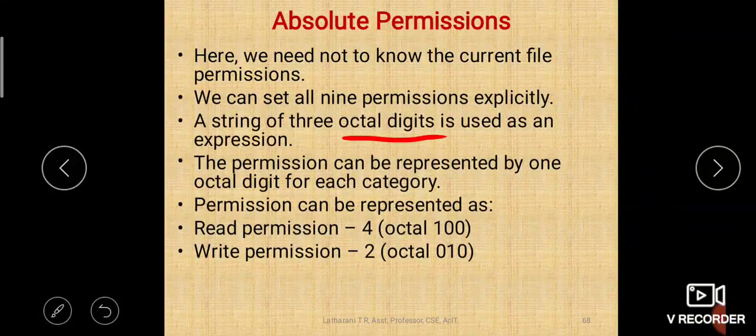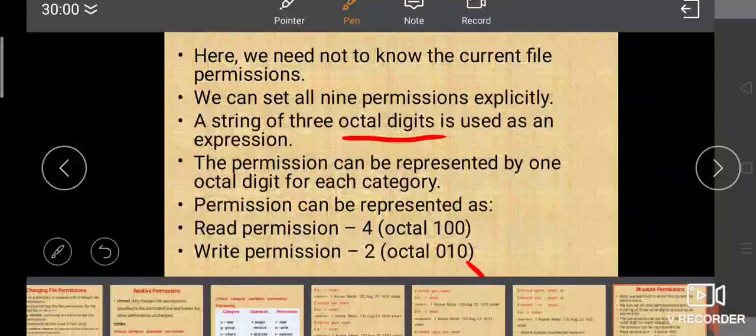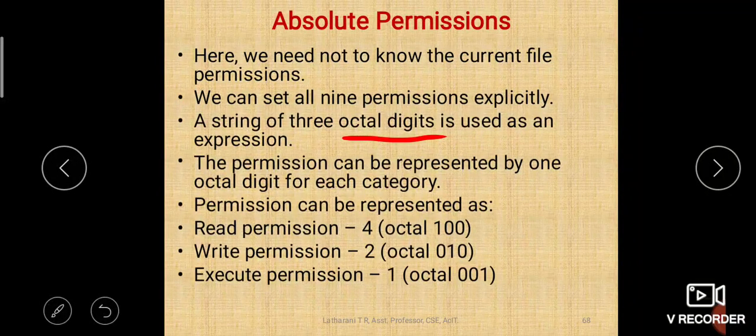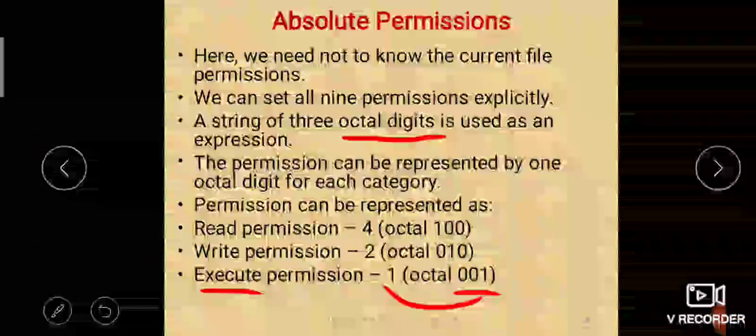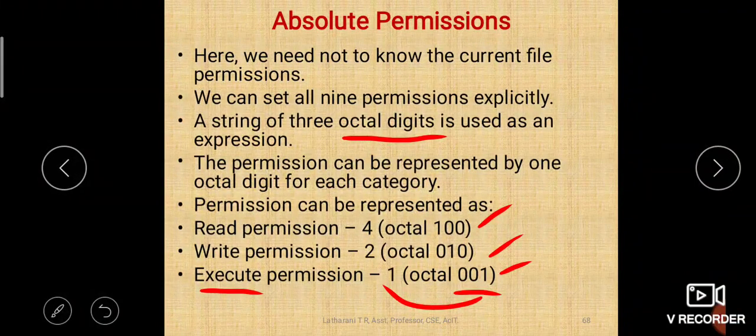Then similarly, can you guess what is for execution permission? Execution permission is the 1 in the last place, 001. What does it represent? 001 represents execute permission. 001 in binary means 1 in octal. So 1 represents the execution permission. 4 is read permission, 2 is write permission and 1 is execution permission. Is that clear? So this is how we represent.